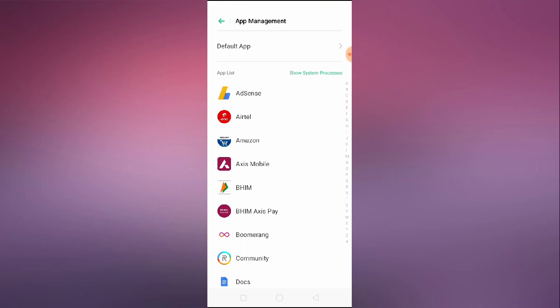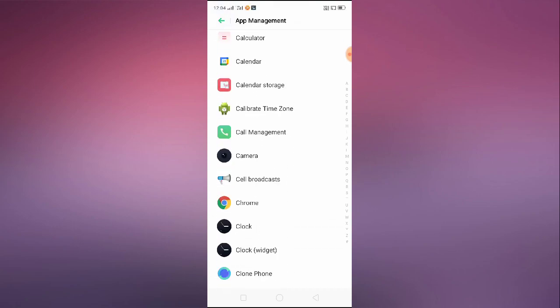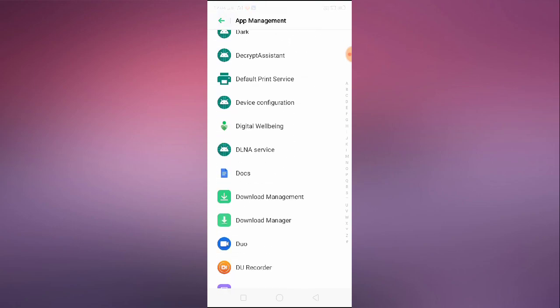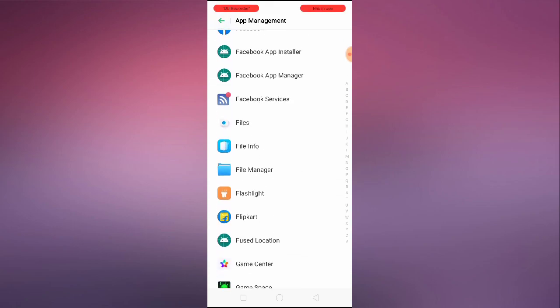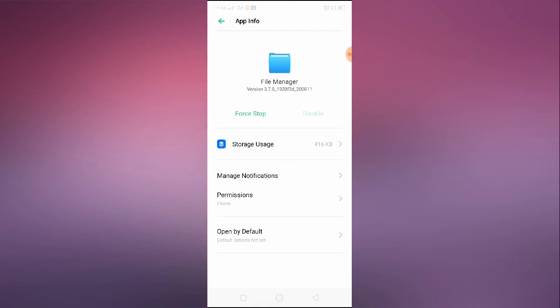In your phone you might see all apps, mobile apps, system apps. So select all apps, or if you are using a Vivo or Realme phone, then you have to select this show system processes, and just scroll up and find the option file manager. As you can see, here is my file manager. So just click the file manager and then go to storage.